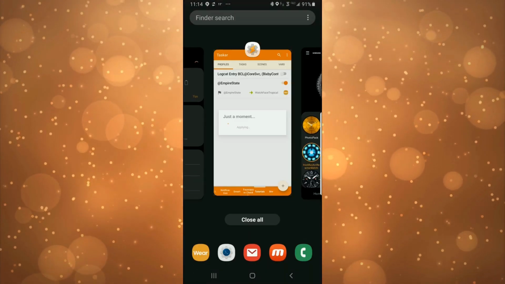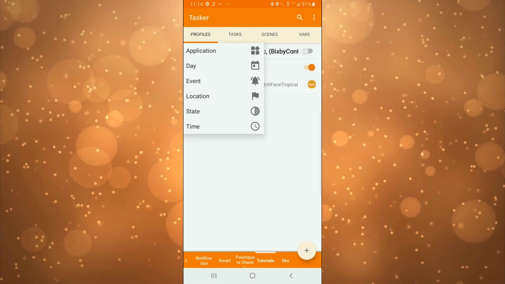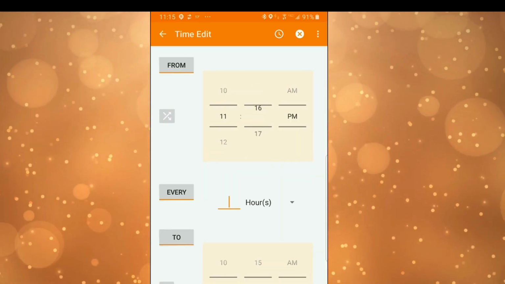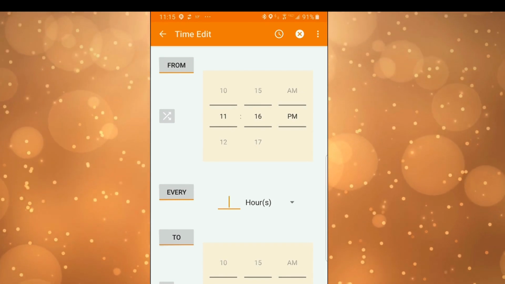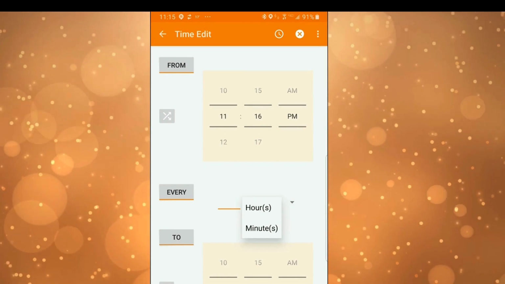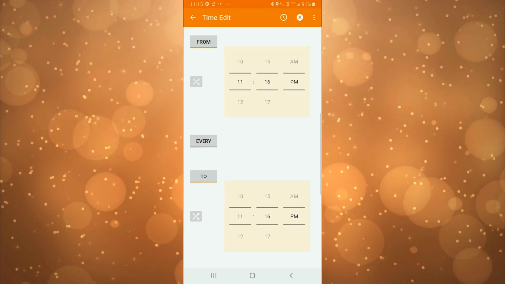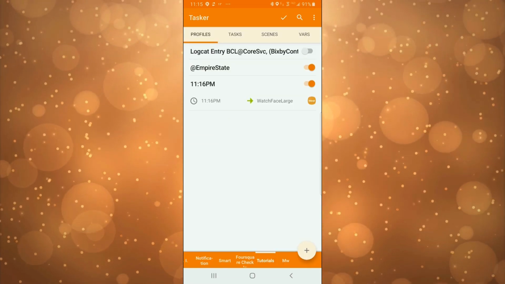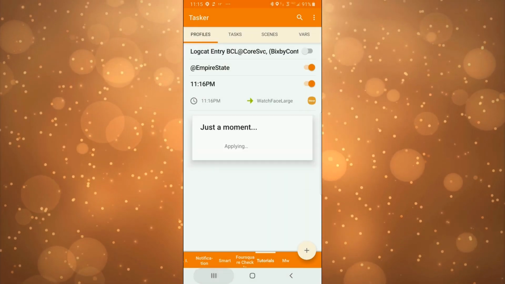So let's do a different one here now. Let's do one based on time. So I'm going to go ahead and click time, and I'm going to set it for 11:16. It's 11:15, so we'll set it for 11:16. And again, you could set it for every day, every hour. I mean, you could set it any number of different ways, but we're just going to say 11:16.